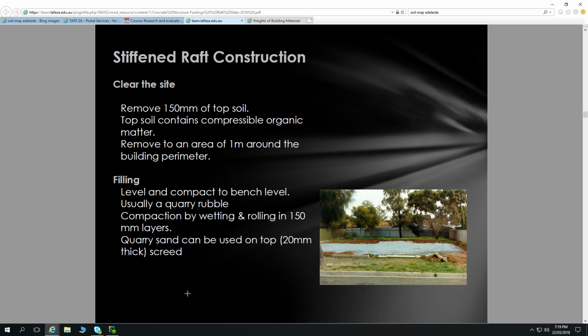topsoil contains compressible organic matter. Remove to an area of 1 metre around the building perimeter. So it's not just exactly where we're building the building, we'll do it further out. A few reasons for that is we want to make sure we get lots of stable soil around the building as well, but you also want a really flat surface for the people setting out the formwork to work on. If you don't have that lovely flat surface, it makes it far more difficult.